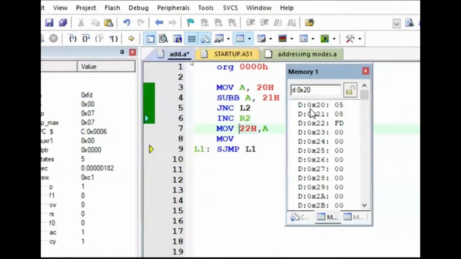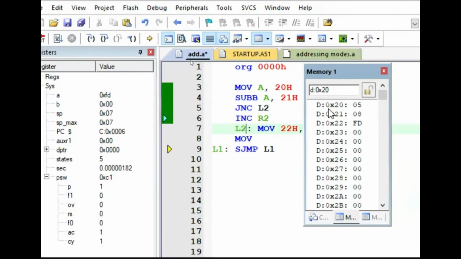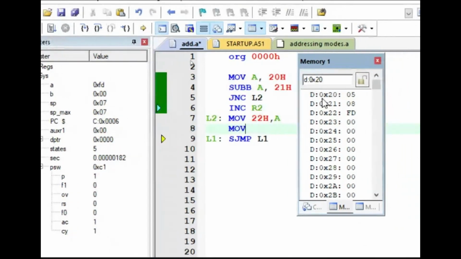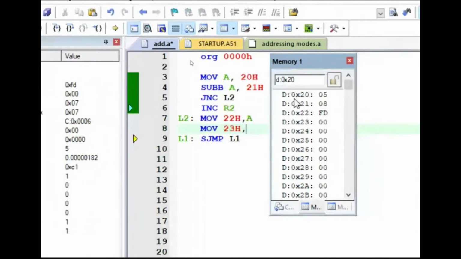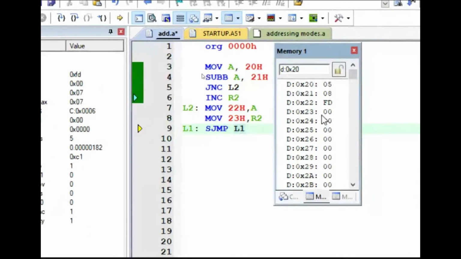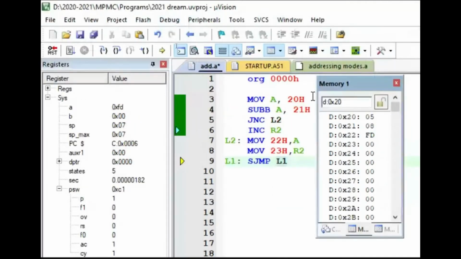I can increment R2. This can be loop 2. This can be loop 2. This can be loop 2 and 23H comma R2. Like this we can write, and the carry will come to the 23rd memory location, which will also help us to do this. Now I have edited the code.